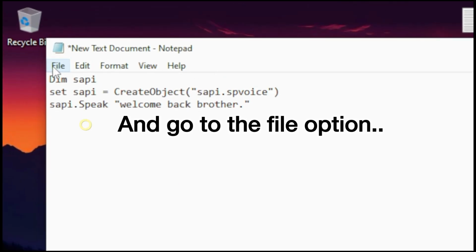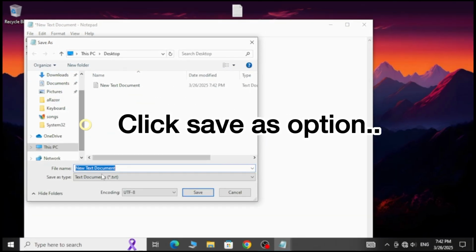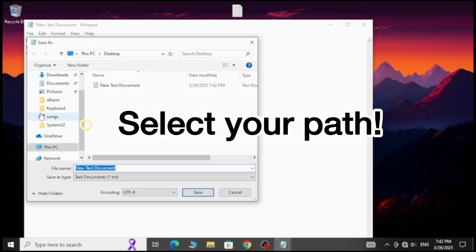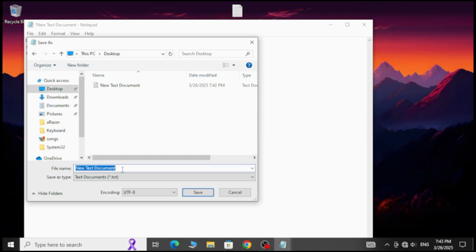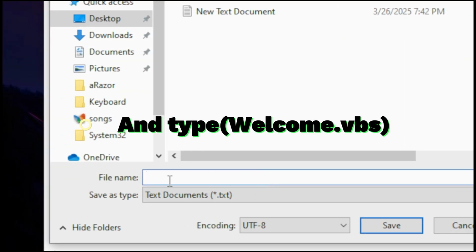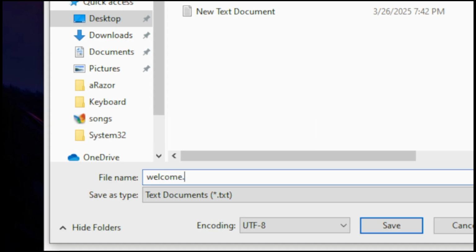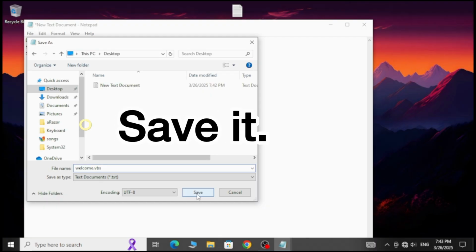And go to the File option. Click Save as option. Select your path. And type welcome.vbs. Save it.